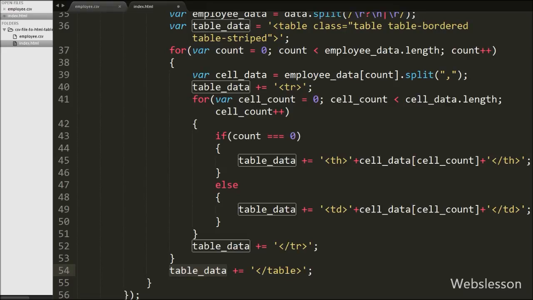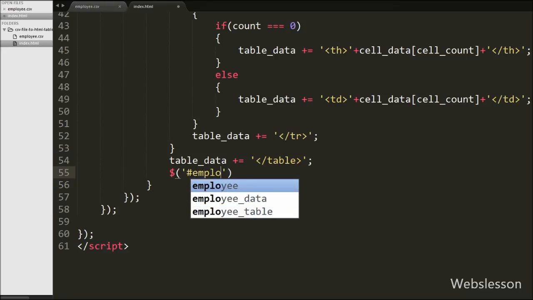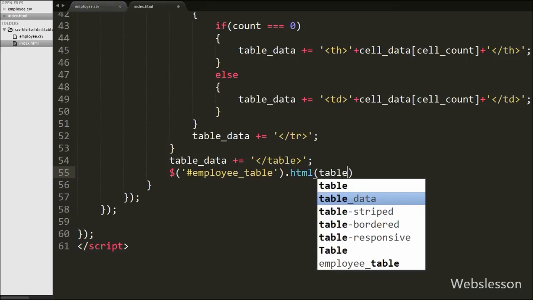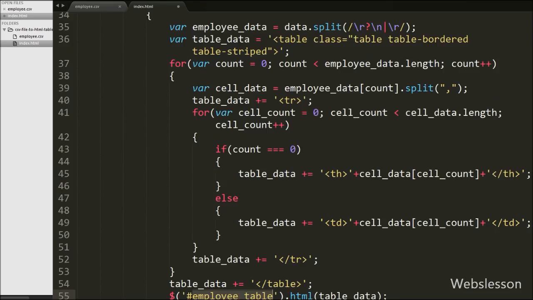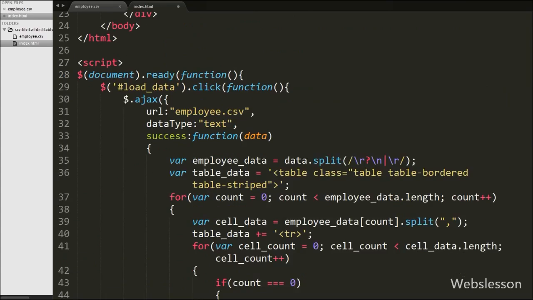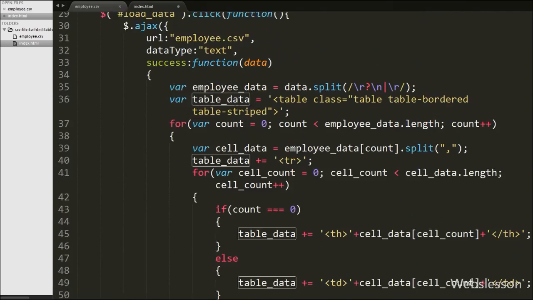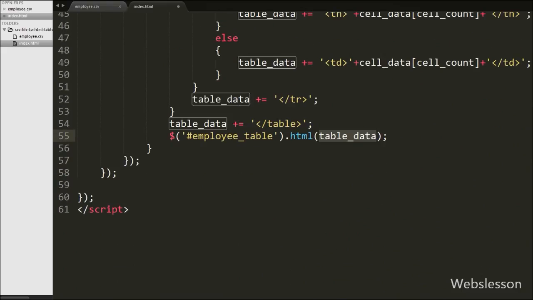Now we want to print the table under a division tag with id employee table, so we write $ with the division tag id employee table with the HTML method, and under this method we write the table data variable. This code will load the HTML table under this division tag with id employee table. So our code is ready to convert CSV file data into HTML table format, so we have saved this code and check the output in the browser.